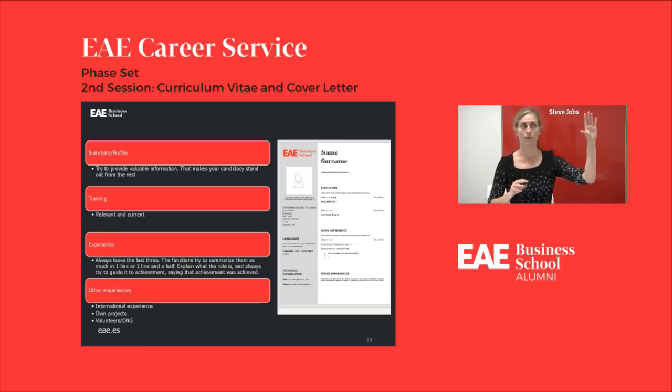For sure, we have here the logo, then your name and surname, your personal details, speaking about email address, your telephone number, languages, personal information or whatever. And then we have another part, the summary. Try to provide us information with value. With value, not for you, for the recruiter, for the people in charge of this job position.